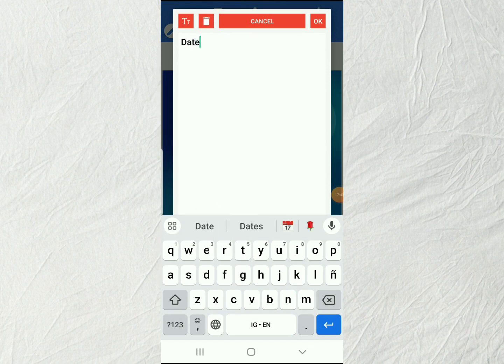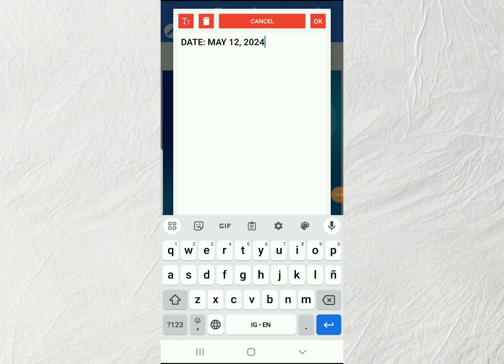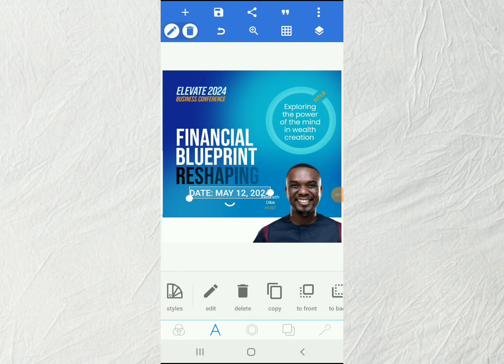I'll write date. Say that it is, let's say, May 12th, 2024. I'm gonna put it that way. Sorry, good. So we're having something like this.